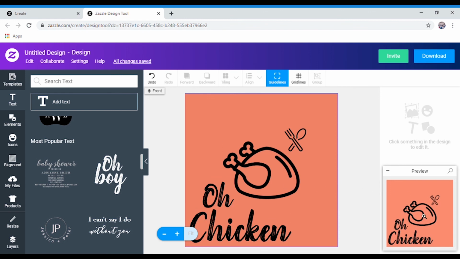Now we have a nice and clear design to sell on our products.